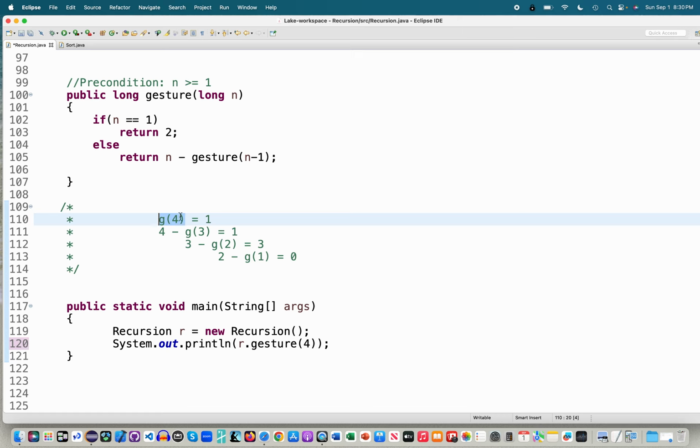First push onto the stack. Remember, it's upside down. This is on the bottom. On the right, would you see those equals? Those are the pops. I'm going to get to those in a second, but right now I'm looking at the pushes, which is on the left side of the equal. G4, push onto the stack. Why? Because 4 is not 1. So we're pushing 4 minus G3.